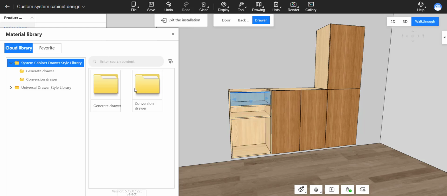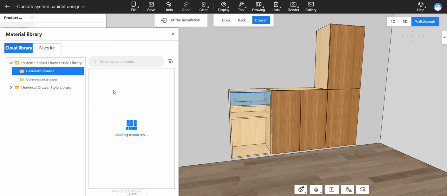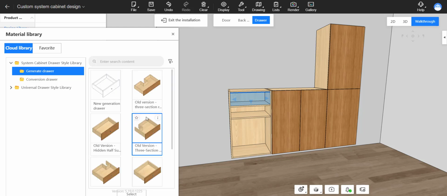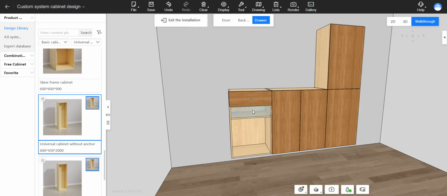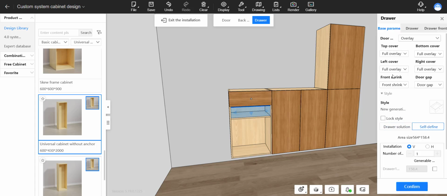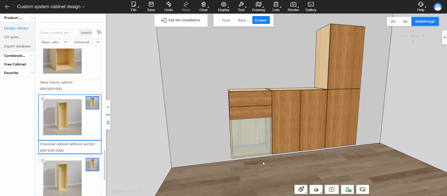When you click on the area, you will have the material library where you can change to any drawer profile that you want. So here I will just do this one. On the bottom I would make it partial overlay, and then I click confirm. And then to make the other drawer, click on this area on the top of it. I'll change it to partial overlay, and I click confirm. So I have two drawers here.